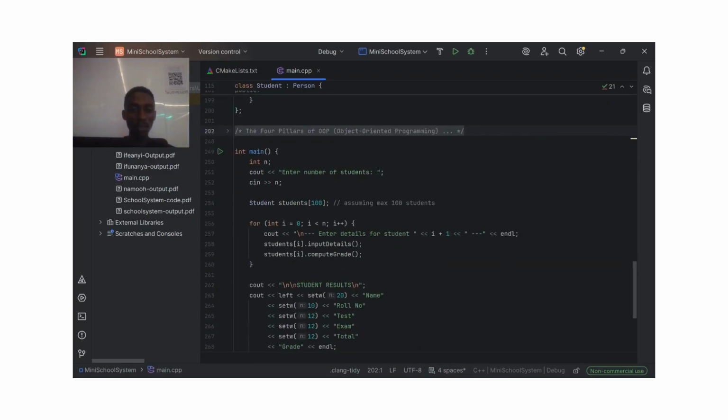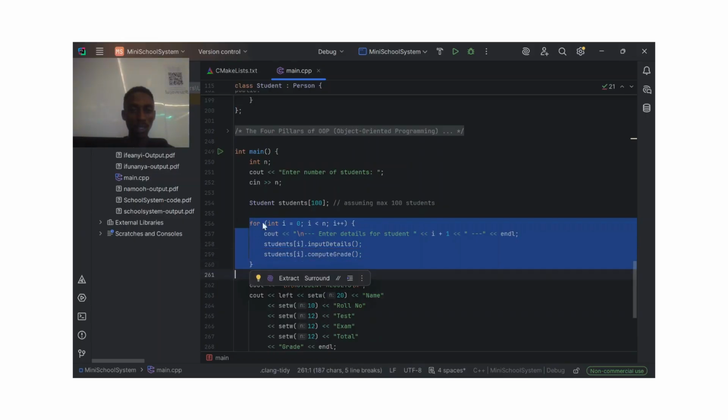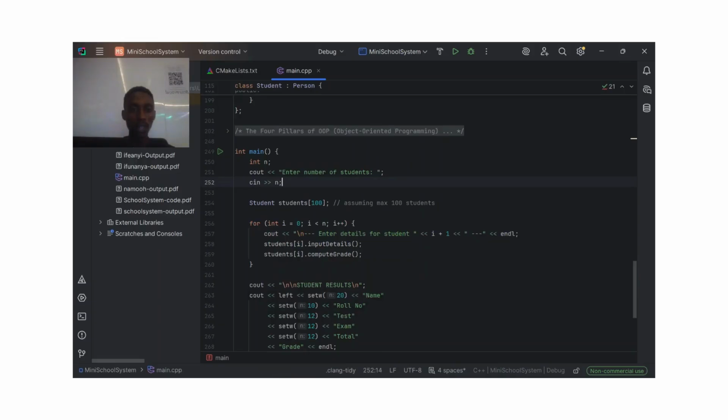In this main function, we are trying to get the number of students. We want to get the number of students that will register and also give them a score. So we use this loop to go through this. Now it asks to enter the number of students. If we pick 3, it means we have to enter 3 students here.